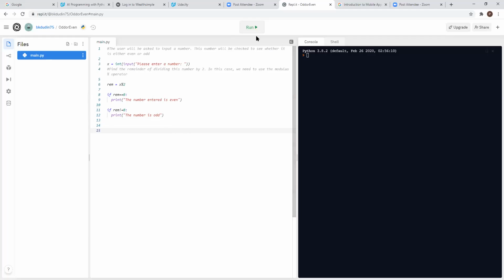Now I'm just going to run. So I'm going to enter a number. Let's try 48, which was our example. Let's see what the output will be. The number entered is even. Let me try another number. Let's go with 57. The number is odd.